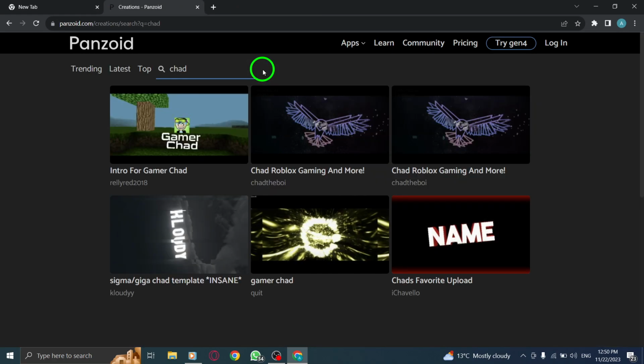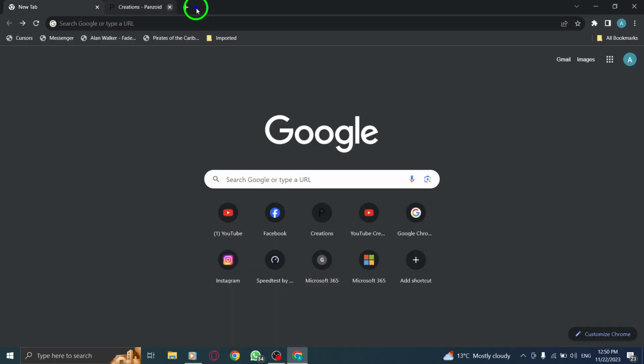And there you have it. You've successfully restored a closed tab in Chrome on your PC. It's that easy. Remember, this handy feature can save you time and frustration when you accidentally close a tab you still need. Now you can seamlessly continue browsing without missing a beat.